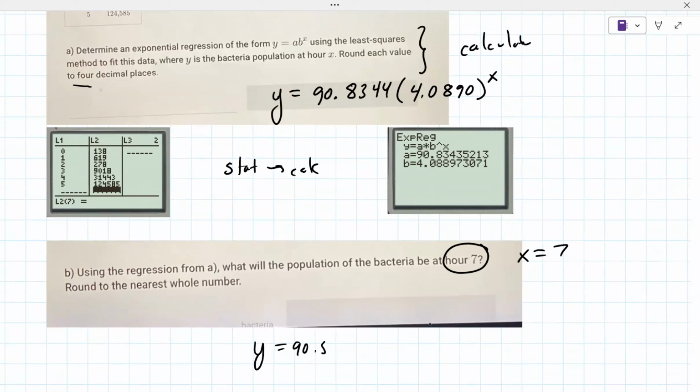So 90.8344, 4.0890 to the power of 7. Would you like some help in showing how to enter this into the calculator, or do you feel like you've got that down?